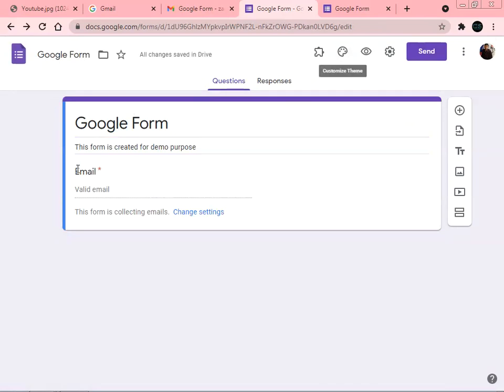So initially we had started with the Google form. We had set this title here, and we had set this description here. The first option is the email option we had set here. Now we are going to insert certain questions. The first question that comes to mind is how to insert a question. This can be easily done.